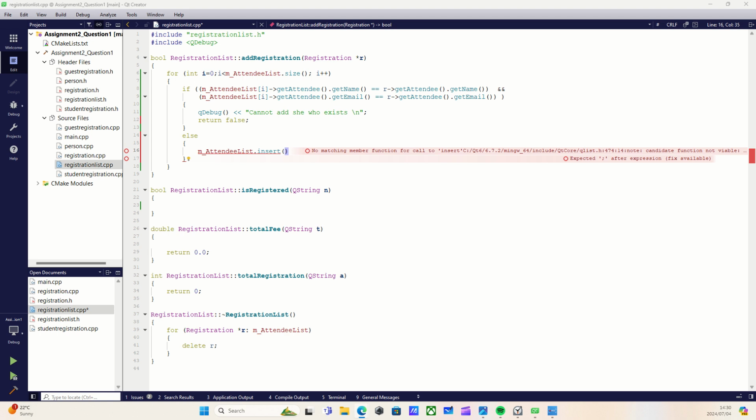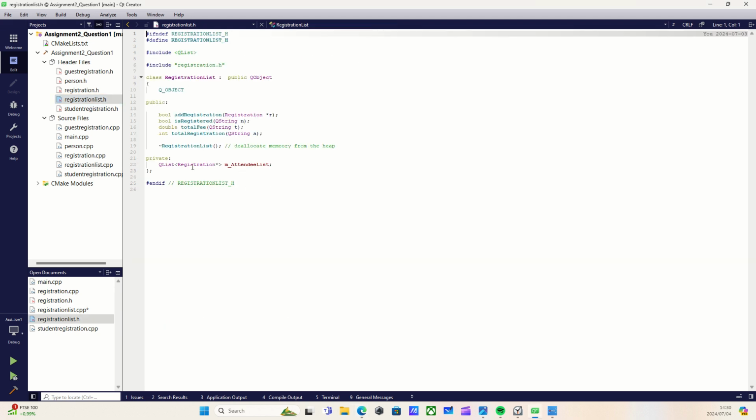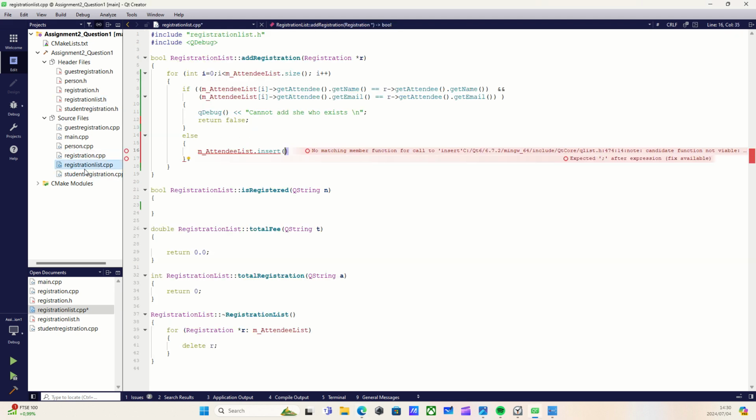Can I just do an insert via the square parentheses? Returns the item, so that doesn't work, okay. So I'm gonna have to do an insert. And my queue list, let me just make sure my queue list, registration list, it is a registration, okay. So dot insert, I'll just insert r, right?